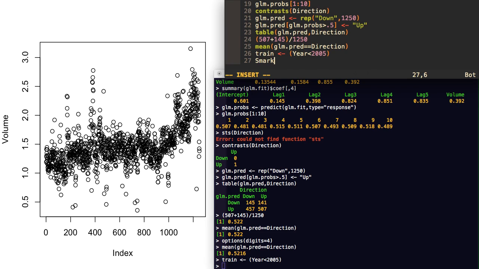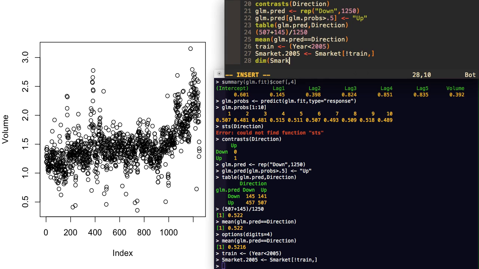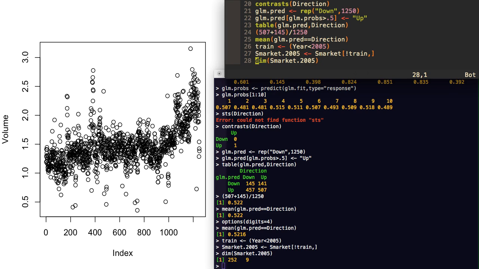And now I'm going to say that Smarket.2005 gets Smarket where the rows are not train, and the columns are just all of the columns. Okay, so now I have a training data set that's everything from before 2005. And what is the size of that? Well, let us see. It's 252 by 9.